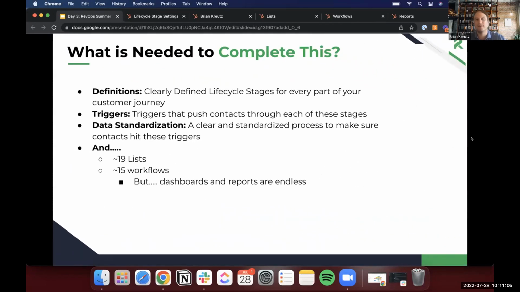Okay, so what is needed to complete this? Obviously, clearly defined lifecycle stages for your customer journey, and triggers. I'll go over triggers, what that means, and how to push contacts automatically through these lifecycle stages. We do not want sales reps or people on your team to manually be adjusting these ever. They should all automatically be triggered based on a clear and standardized process. And the reality is, to make all of this work, you need about 19 lists and 15 workflows. But the dashboards and the reports are endless. These don't take hours to create, but there is a high volume of them because we need to be so careful with not letting contacts skip stages and not having to reset them back to the beginning. But as you'll see, there are so many dashboards and reports you can make.